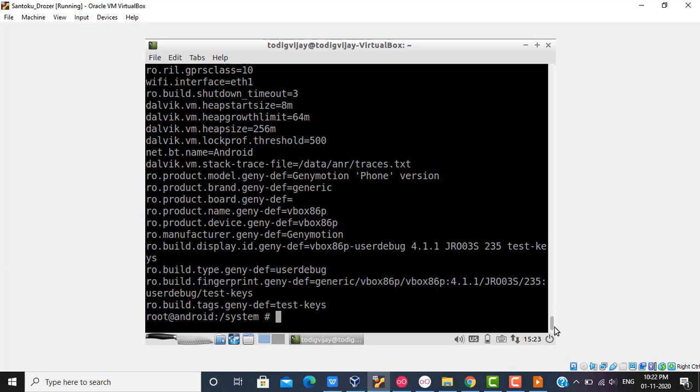But I would say that the biggest use of this build.prop is that you can get an overview about your device model, the manufacturer, the Android version, and any other information also. Okay, that is the use of the build.prop. Now, let me come out from this one.